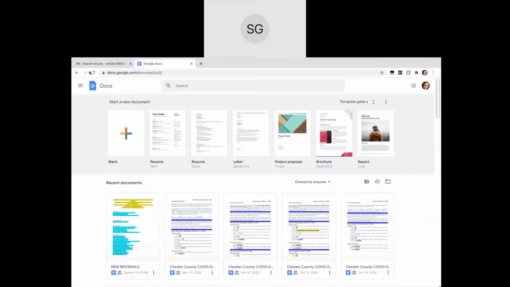So the first thing you're going to want to do is open your web browser and type in docs.google.com. And that's going to take you to a page that looks something like this. If you've never logged into Google Docs before, you're not going to see any recent documents. You'll just see these options at the top. And these are the options for the document that you're wanting to create.